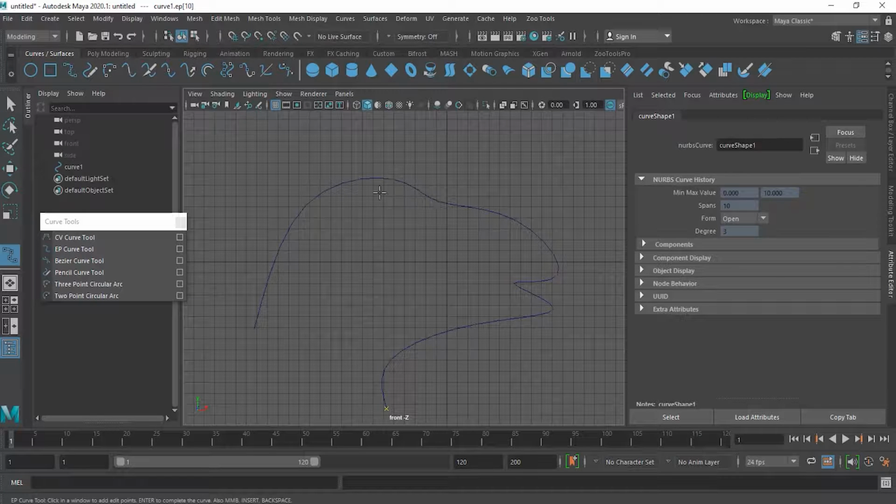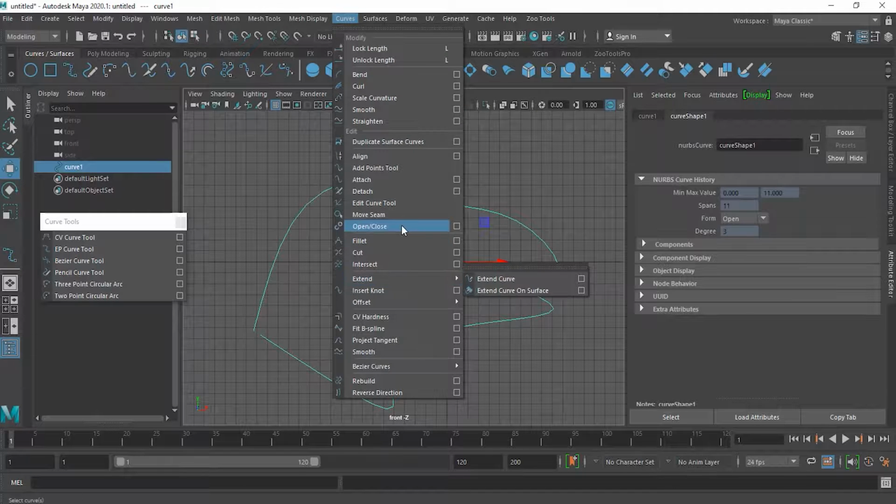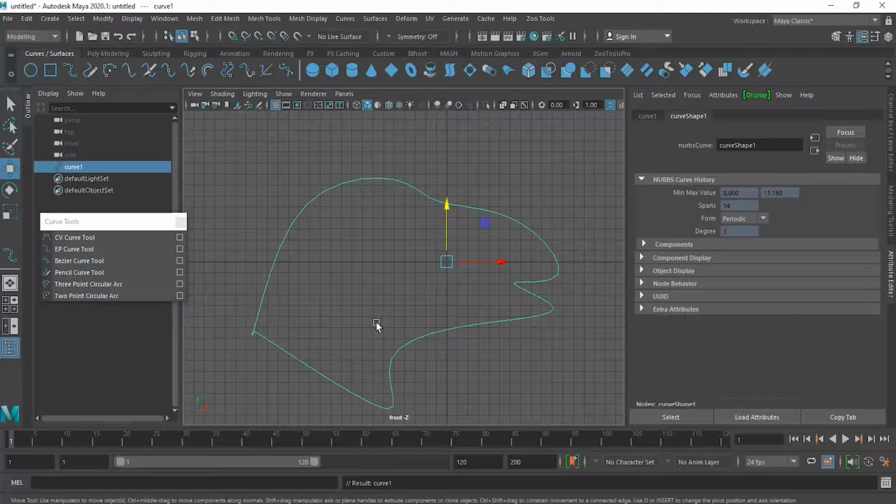What it does is just keep on making lines and curving them, and it also does not require a minimum of 4 points to start a curve. So when I'm done, I will press Enter on my keyboard, and if I want to close it, simple, I can go to Curves and close it. So that's how you close or open it.